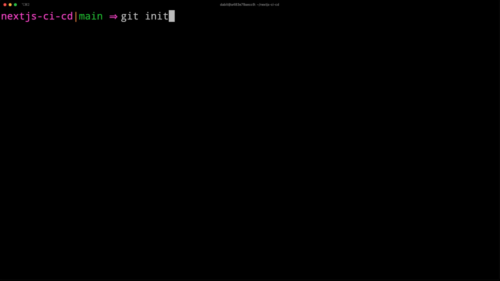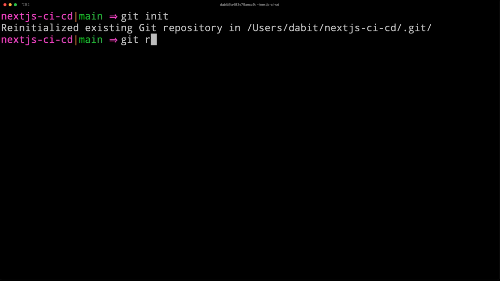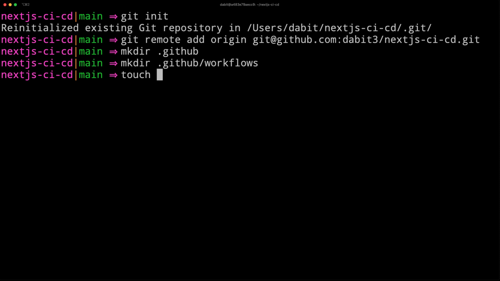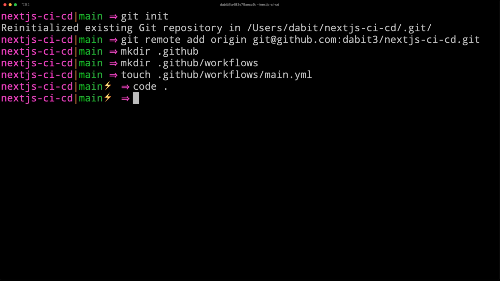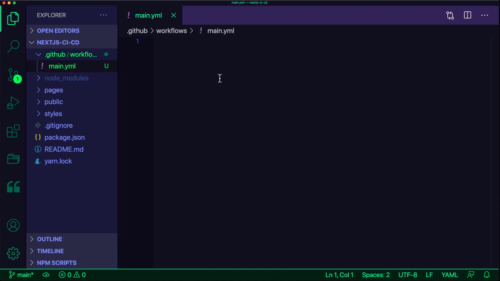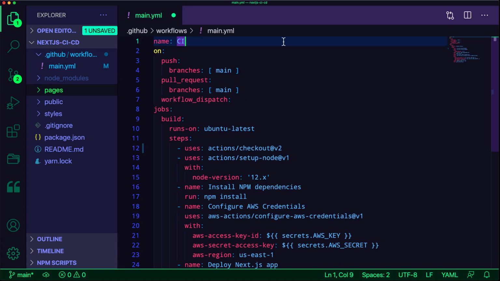Here, we'll initialize a new repository and then set the origin using the URI copied to our clipboard. Next, we'll make a directory named .github and then add another directory within that directory named workflows. Inside the workflows directory, we'll create a file called main.yml. Next, we'll open the project in our text editor. In main.yml, I'll paste the YAML for our GitHub action.